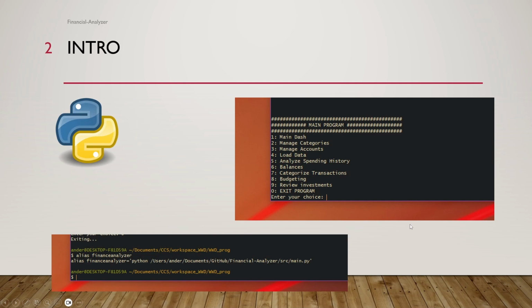High level, basically what I have built is a financial application in a command line interface. So you can see right here, it's kind of the main menu right now. A lot of different things you can do. I'll explain more later, but you can see high level right now. Analyze your history, load in some data, manage accounts, categories, some investments.